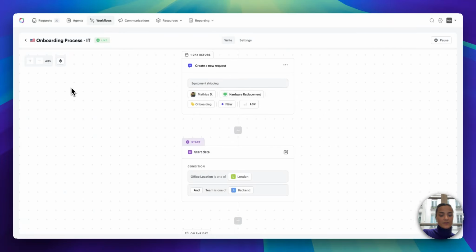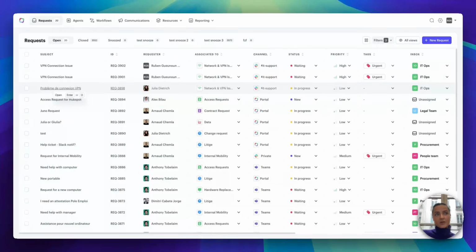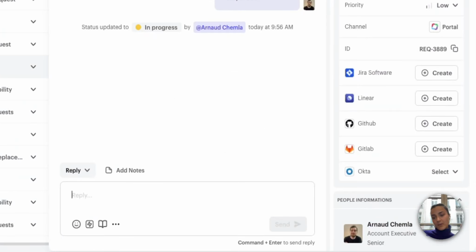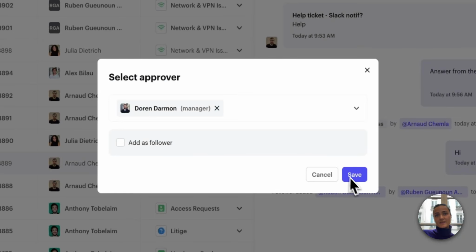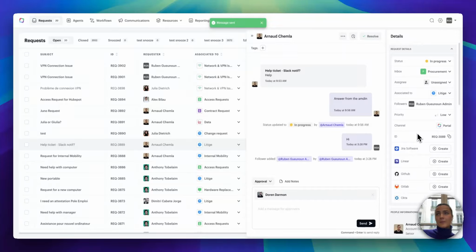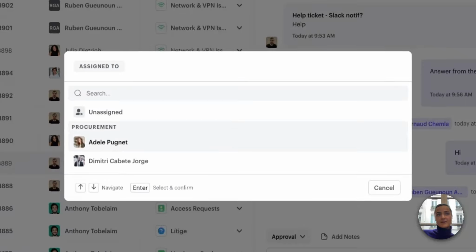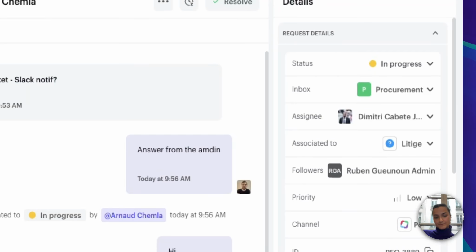Lastly, of course, we can't forget that some tickets are manual. Well, no problem. I'll have my view of all my tickets. I can go ahead and access any ticket I want directly from my dashboard. I can respond very easily. I can also go ahead and send an approval if that's necessary. And I'll even be able to modify, for example, the assignee directly from the ticket.